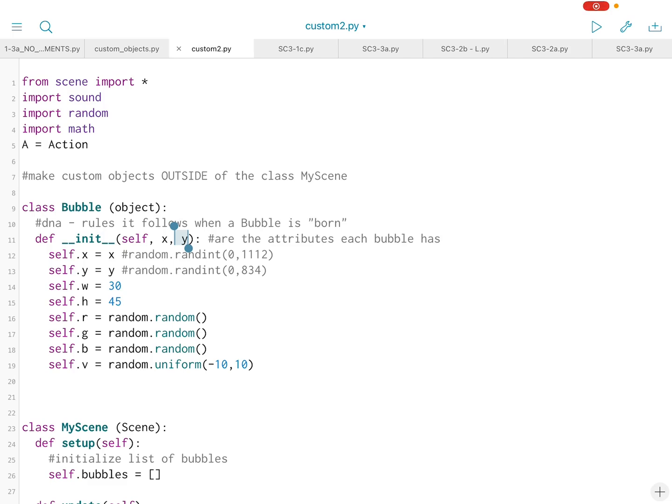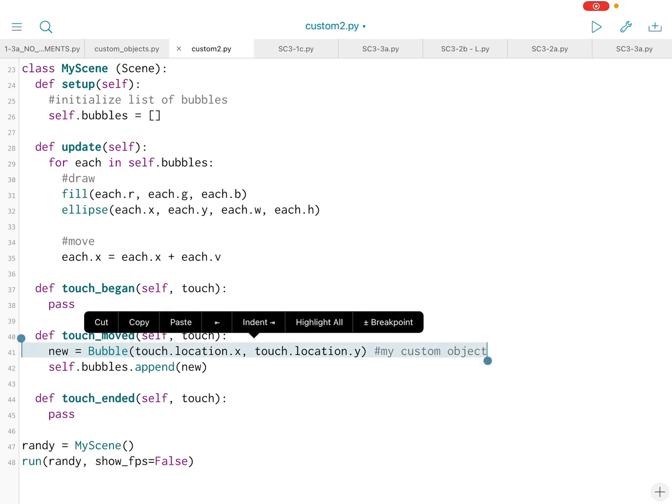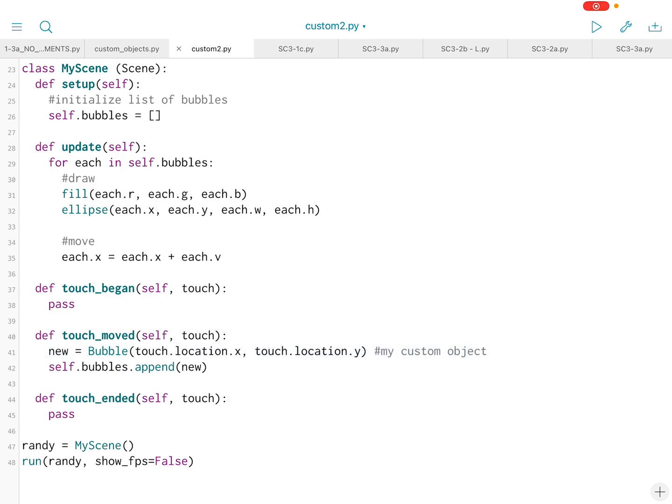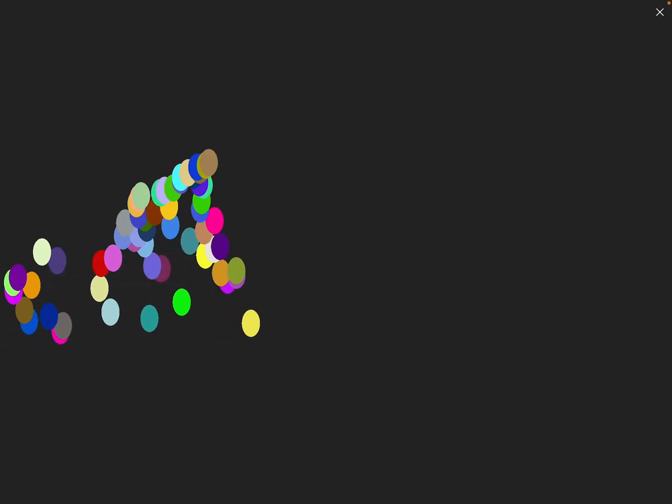So the difference between the last one and this one is that instead of just making a dumb bubble with nothing in the parentheses, here I'm saying I'm going to give you two pieces of info, and they just happen to be the X and Y coordinates of wherever my fingertip is right there. When you're born, you're expecting to get two pieces of information, and here's what we're going to do with it. You're going to take the first one, save it as your X value, take the second one, and save it as your Y value. So now when I swipe, these things are all going to be made wherever my fingertip lands on the screen. Instead of just randomly showing up somewhere, they're going to show up wherever my fingertip goes.